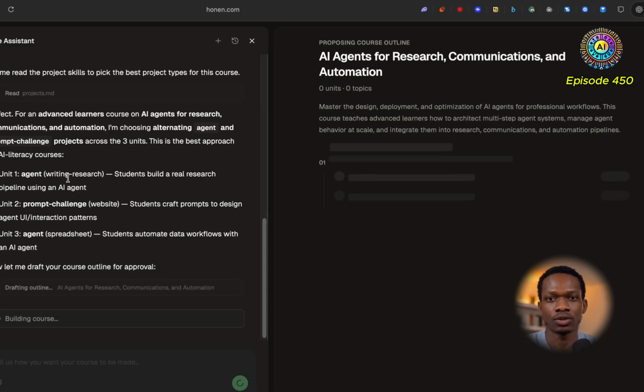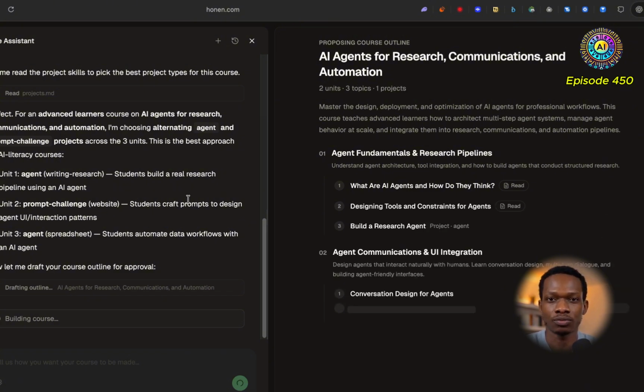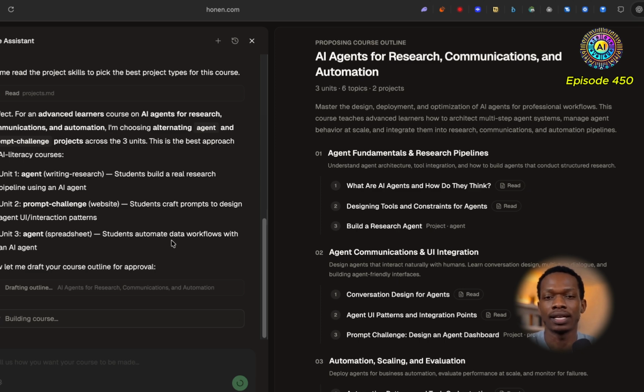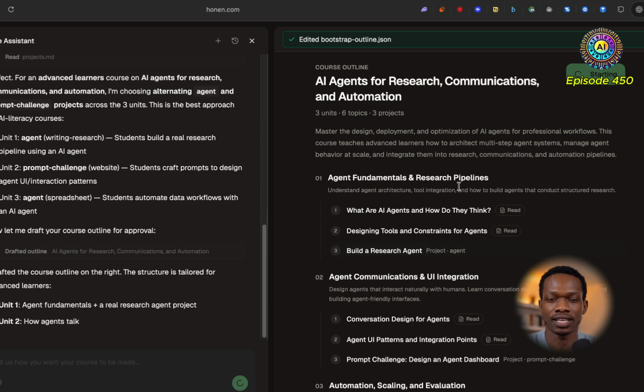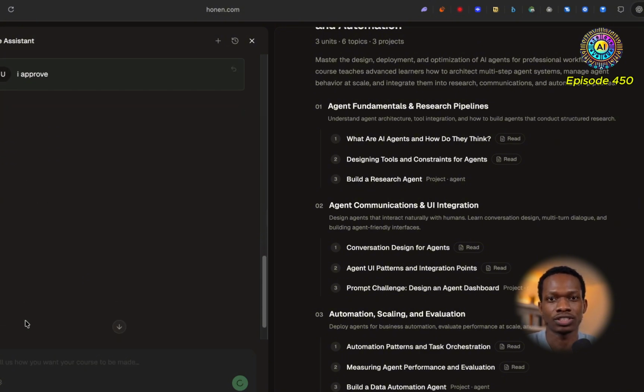Okay, cool. So you've got unit 1, an agent for writing, and unit 2 is a prompt challenge. So students craft prompts, design agent UI interaction patterns. And then the third one is an agent that allows students to automate data workflows with that agent. So this looks like it's being mapped out at the moment. We've got 3 sections. I'm just going to approve this outline, but of course, if you want to, you can request changes.